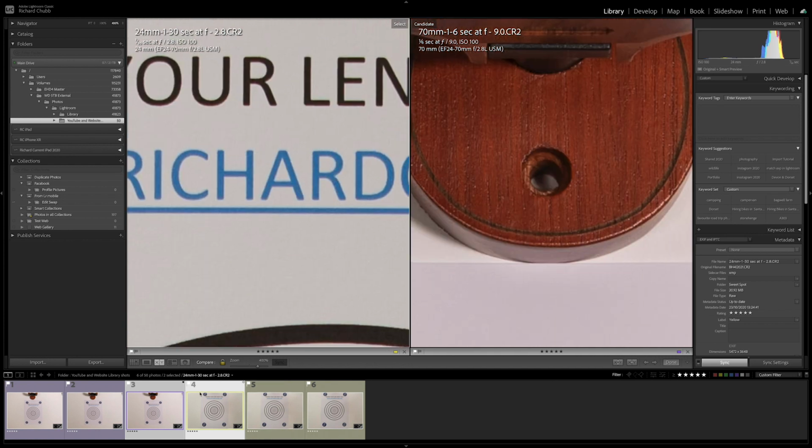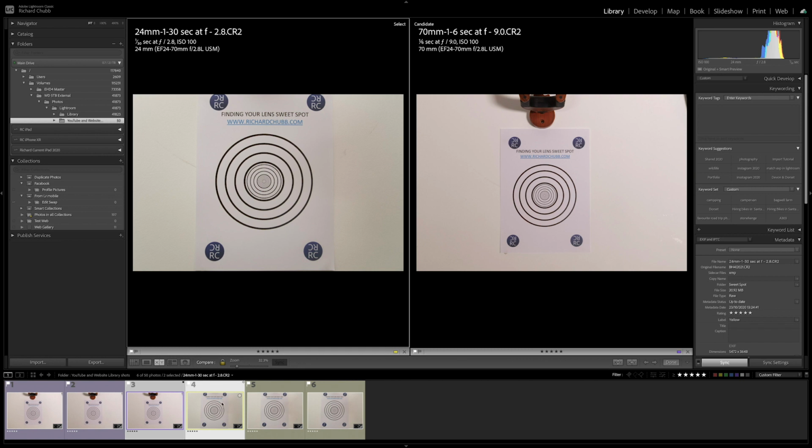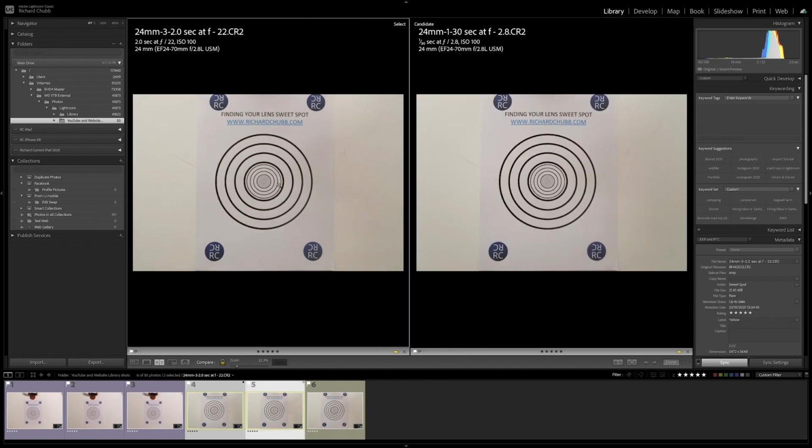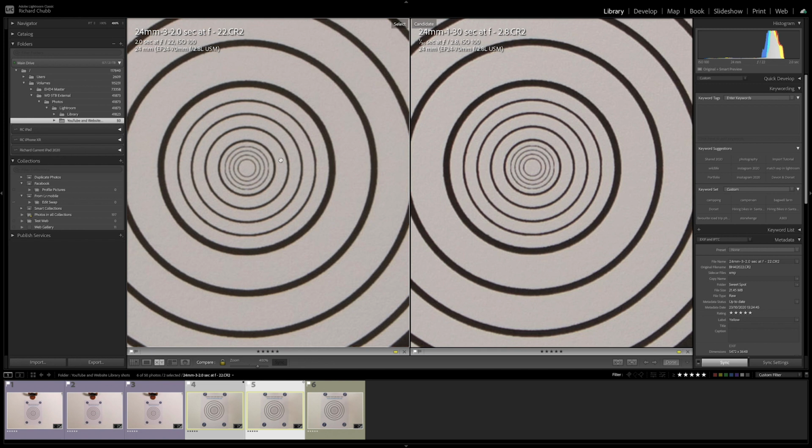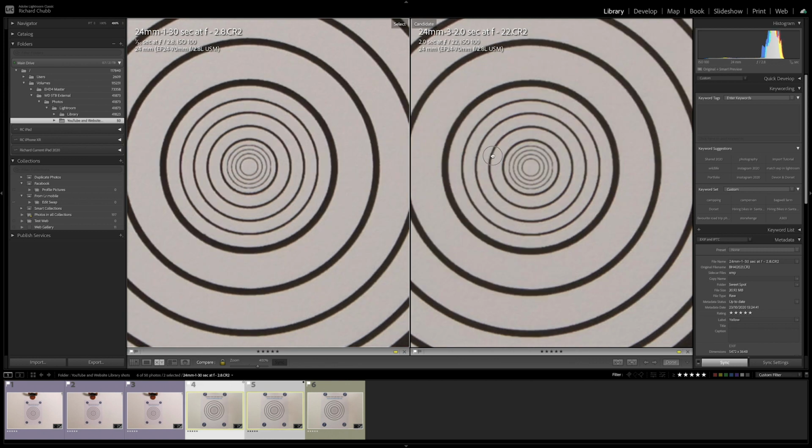Now let's bring up the next one on the right hand side, so let's click in here. We've got 2.8 on the left, and on the right, we've got f22. Again, no edits have been done on these. We're going to zoom in here. Let's swap that around just so I've got 2.8 on the left and 22 on the right.